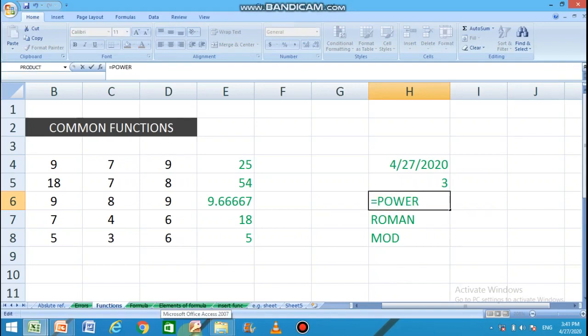First of all, type an equals to, then type power and give the first value, that is the number value, say 2, then comma, and then the second value, that is the power value, suppose 4. So now this function is going to find out 2 to the power 4, that is 16.